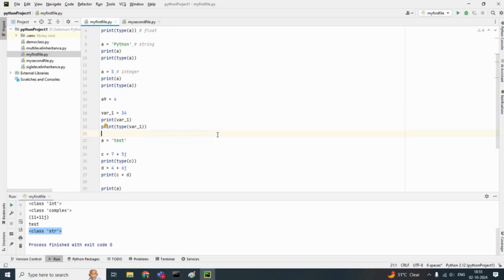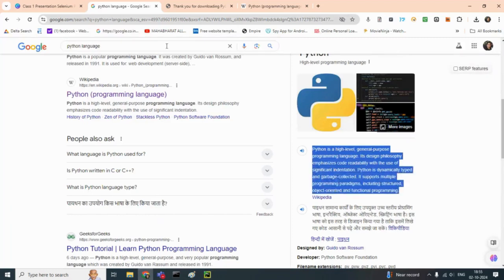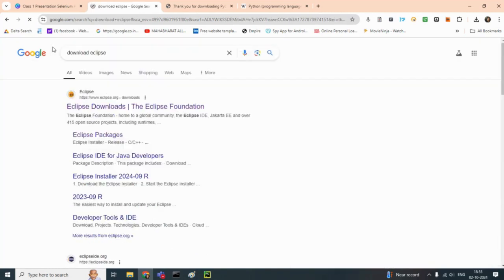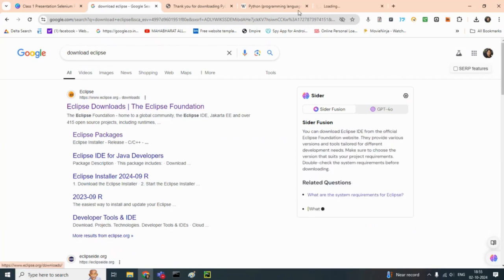Okay. So any other question? No, as of now, no. Okay. So in this class, we have seen the common questions that every student asks. Then we have seen PyCharm. Then I will tell you one more IDE, that is Eclipse. You can go and download Eclipse. This is another IDE. Both are the same. And this is their website.